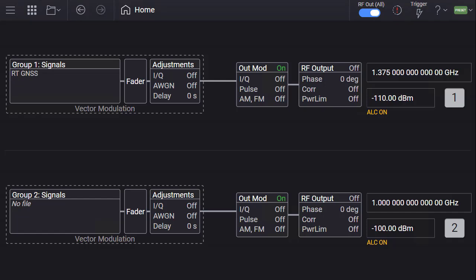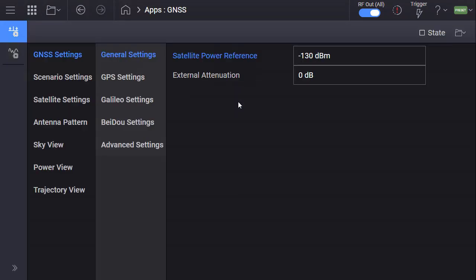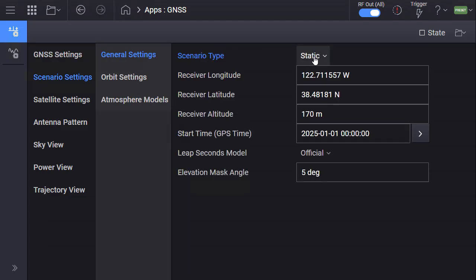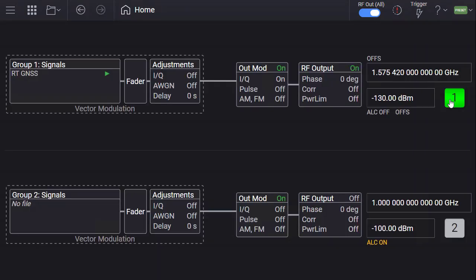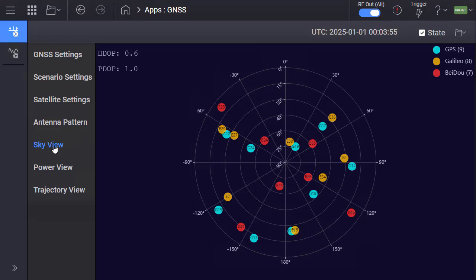Now let's proceed with the demonstration. First, we'll perform an instrument preset and then launch the GNSS embedded application. We'll create a static scenario using the default position by enabling the state to generate and play the GNSS signal. Next, we'll turn on the RF output of the VXG. In the sky view, we can observe the visible satellites.